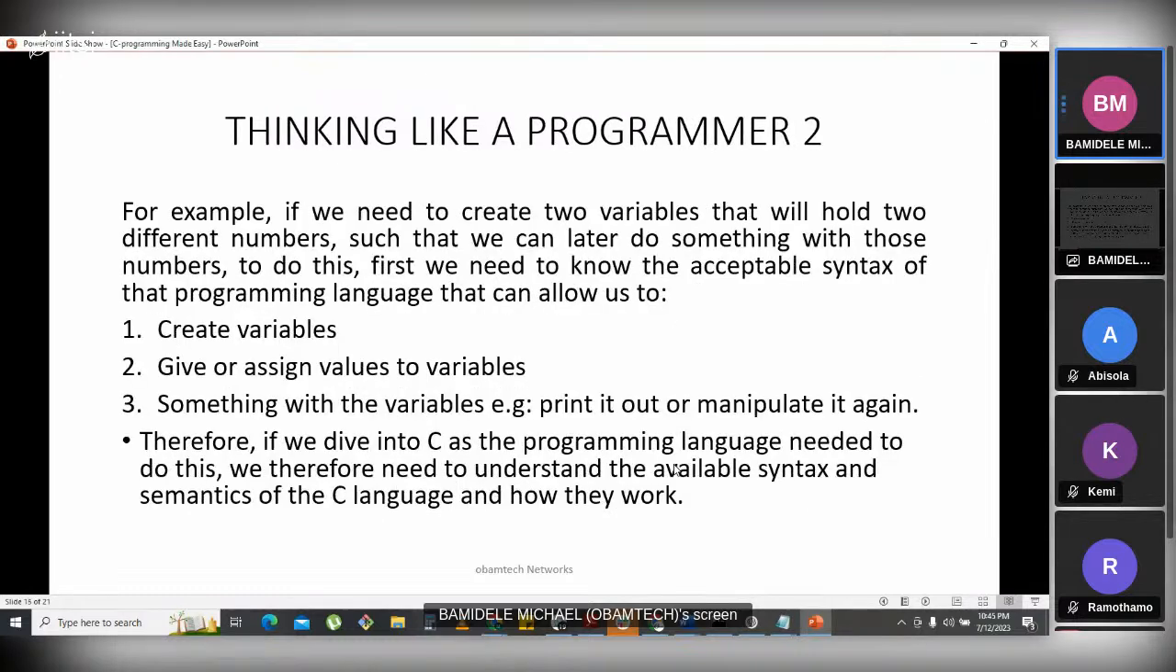For example, if we need to create two variables that will hold two different numbers, such that we can later do something with those numbers, first we need to know the acceptable syntax of that programming language that can allow us to create variables and assign values to them. We need to understand the acceptable syntax that will also allow us to do something with the variables, for example, print out or manipulate them.